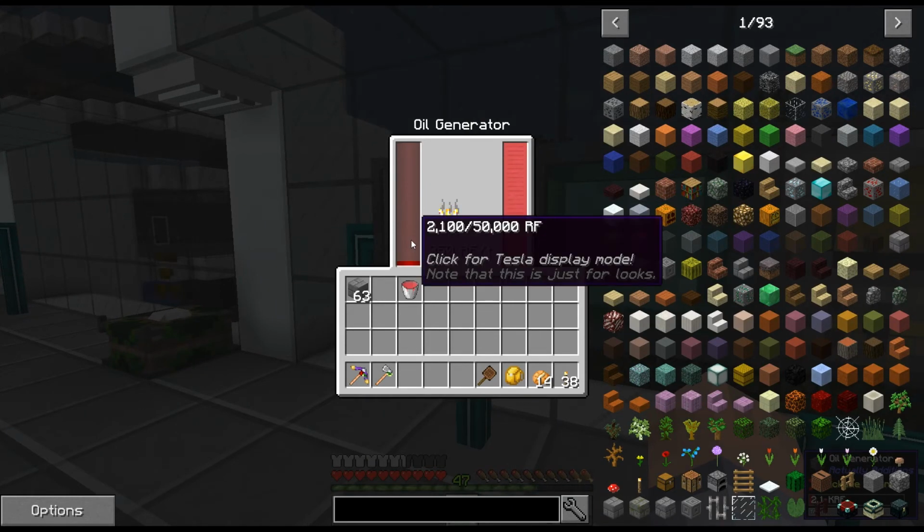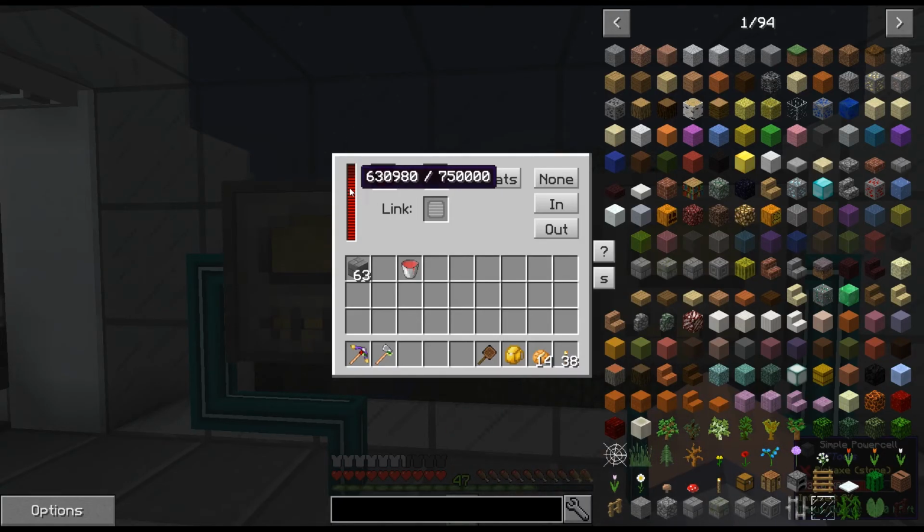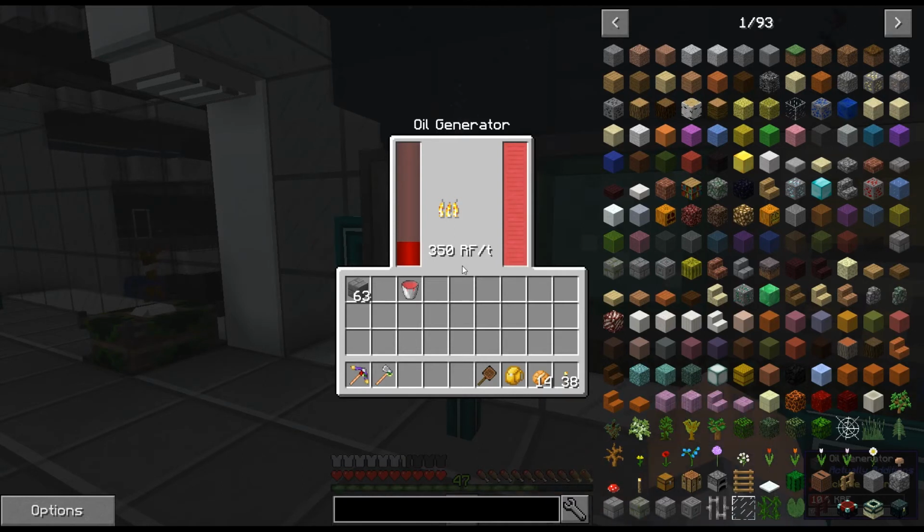Yes. And of course, once this is full now, 750,000 RF, which you see, it's going up very fast. This is more power than I can need right now, if I don't run the builder or something. And it's a very nice, it's not really early power.